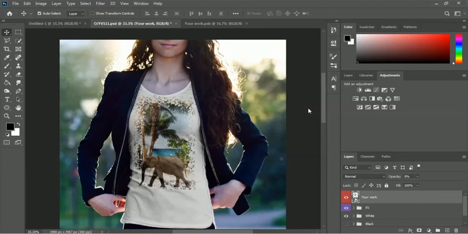So this is the design using an elephant on a t-shirt, and the side of the image looks like it has started to erase. So this is quite simple, and if you practice this t-shirt design by watching this tutorial minimum 3 or 4 times, then you can easily create some t-shirt design like this.